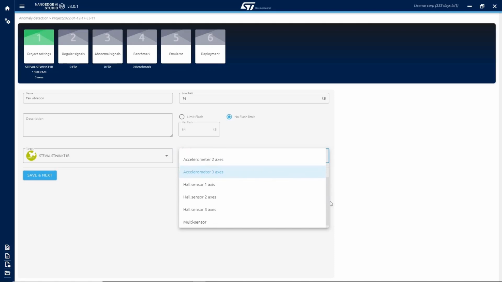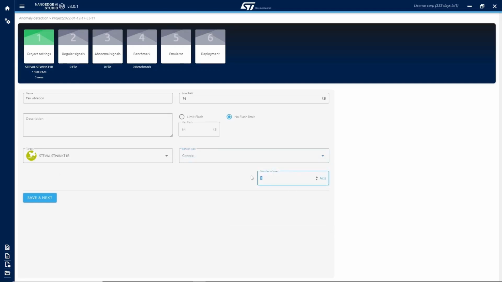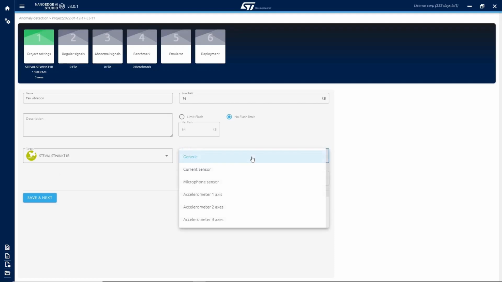The Nano Edge AI libraries are completely sensor agnostic, meaning that we can use any sensor type or even a combination of several sensors. For instance, we could have used a combination of accelerometer, 3 axes, gyroscope, 3 axes, and temperature sensor, which is only one variable, for a combined total of 7 axes or 7 variables. For this, we would have selected a generic sensor with 7 axes.